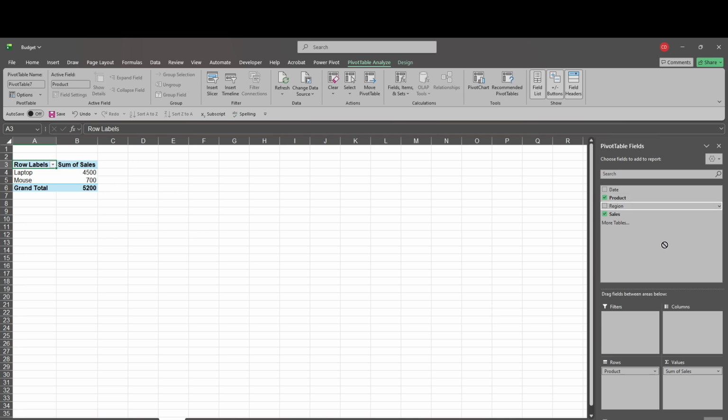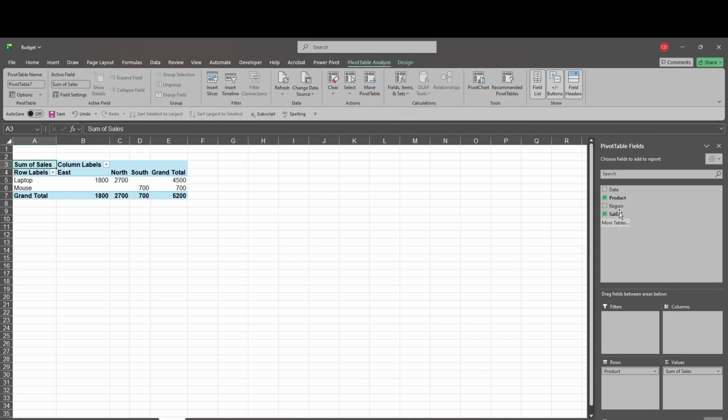To analyze the data in more detail, drag region into the columns area while keeping sales in values. This lets you compare product sales across regions. You'll now see a wider summary, with products listed down the side and regions across the top, along with totals. It's a great way to spot patterns at a glance.